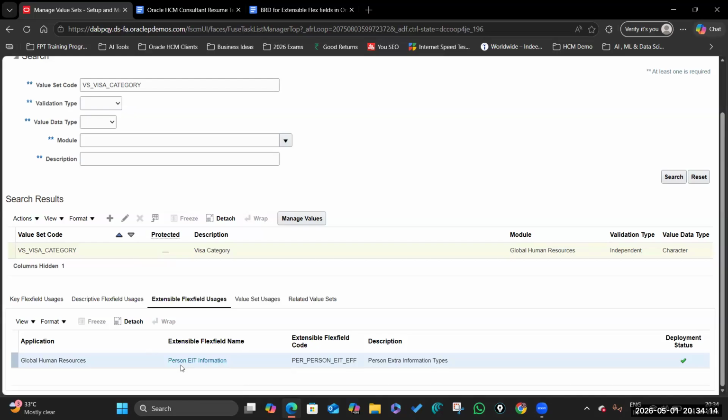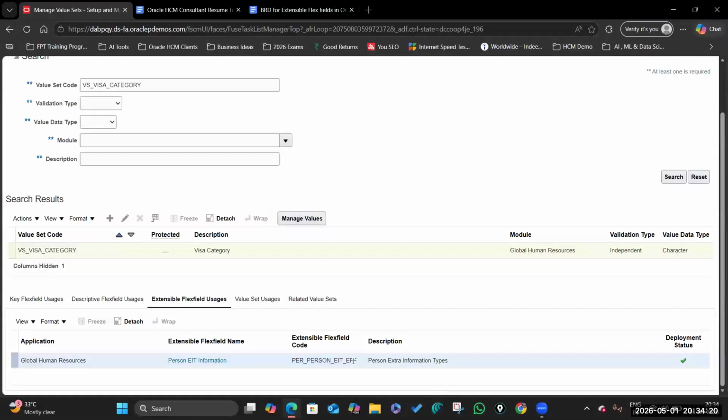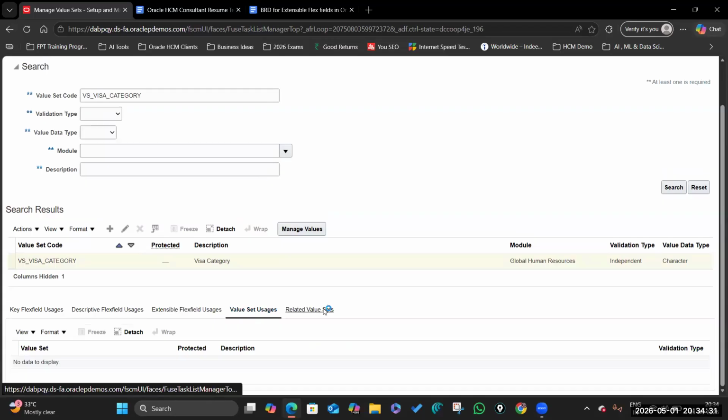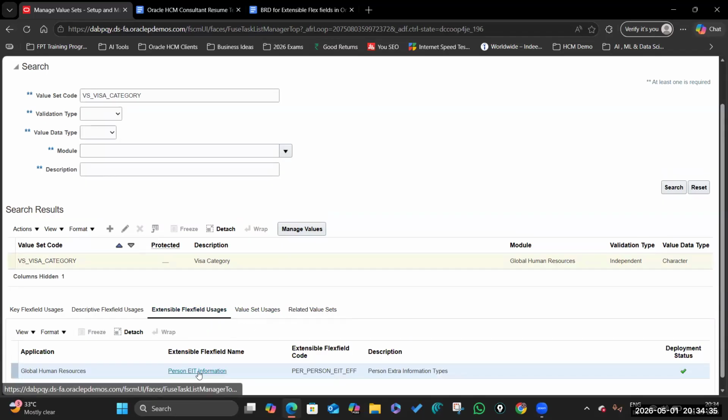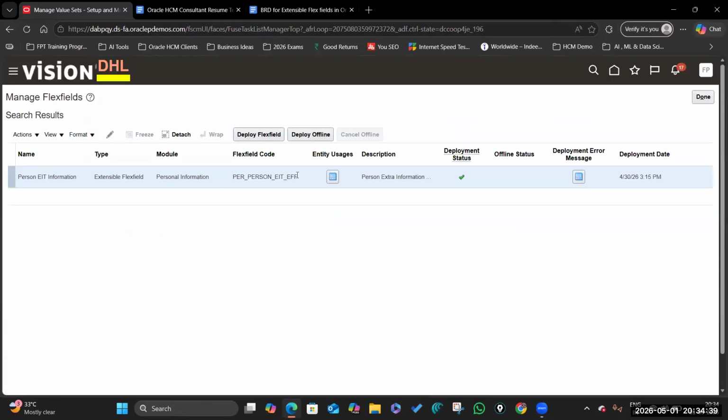What is the flex field name? Person EIT information. What is the code? Per person EIT EFF. So here it has been used in this particular extensible flex field named person EIT information. Okay, click here, value set usages, related value sets. So here it has been used in the person EIT information. Now click on the person EIT information. Directly it will go here.